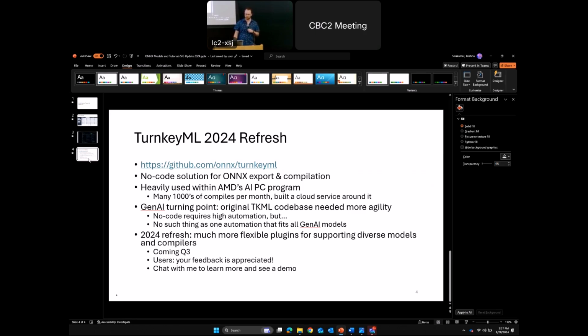And so what we're working on right now that ought to come out in Q3 of this year is a refresh of the underlying architecture of Turnkey ML that makes it much more flexible in terms of what plugins are able to do and what types of models can be supported through this high level of automation. And so, you can look forward to that coming out before too long. This is just a bit of a teaser for it.